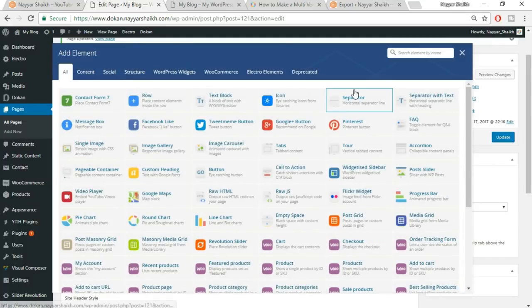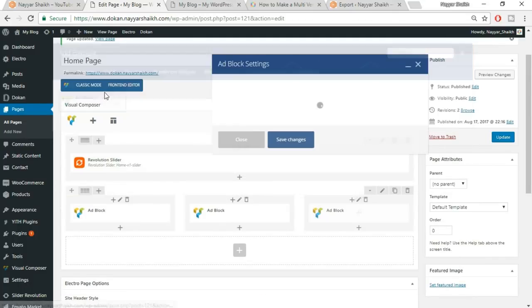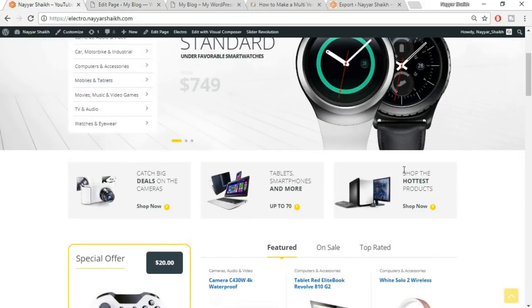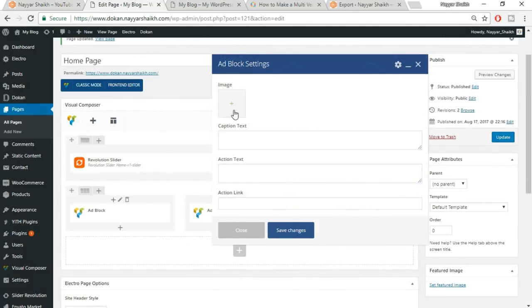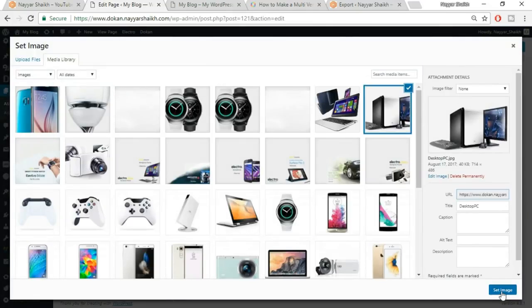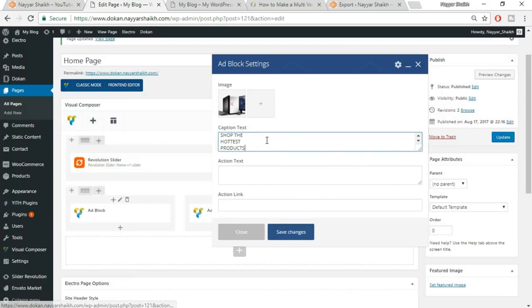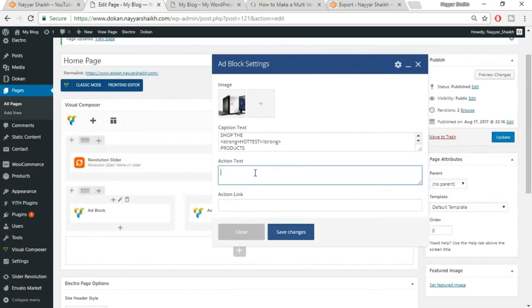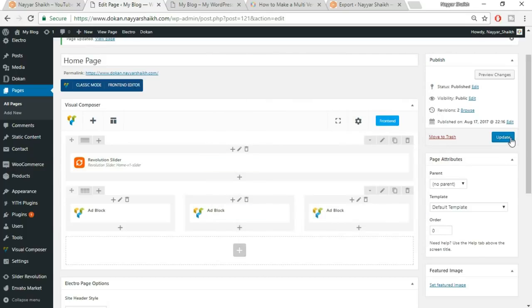Again click on add block. This time it is shop the hottest products, and we have this image, set image, caption text, and this time hottest is under strong code. The action text is shop now, and link is just a hashtag sign. Save changes. Click on update.